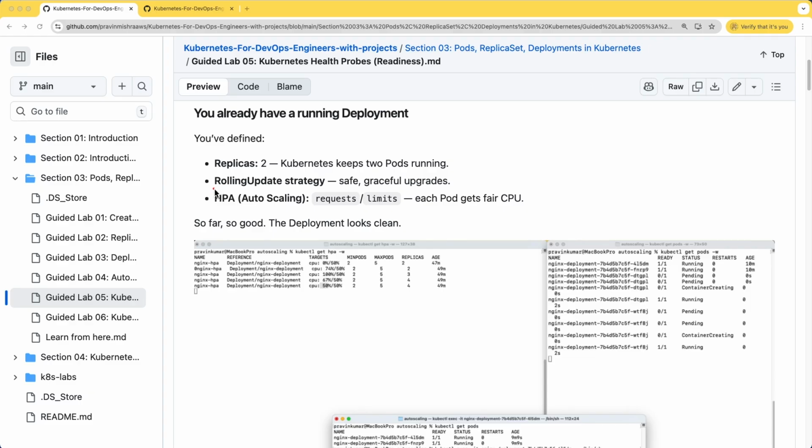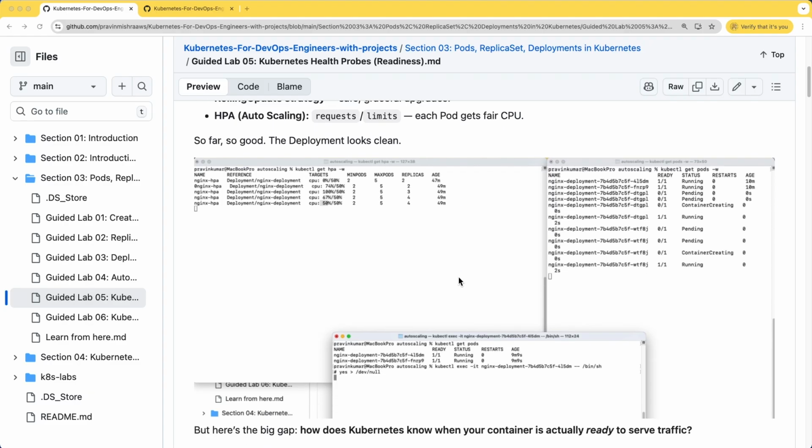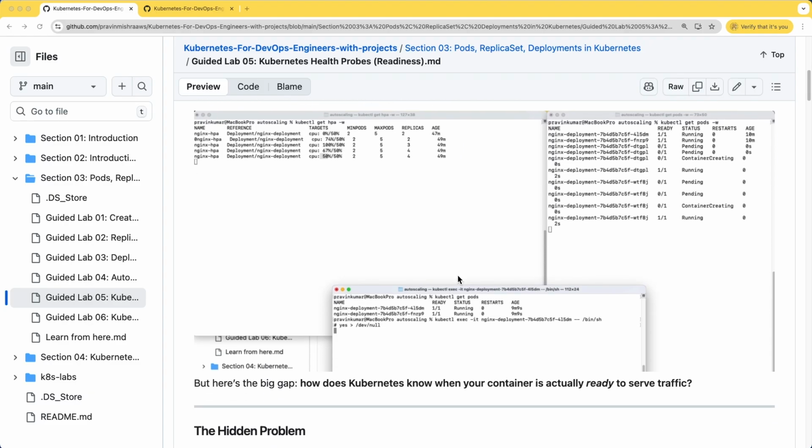Then we also added HPA, the Horizontal Pod Autoscaler, for auto scaling. There we added a request and a limit, and based on the limit we can add new pods based on the metrics, right? And if you remember, this was the screen, but there is a problem, and we are going to solve this problem with the help of health probes. But let's understand what the problem is.